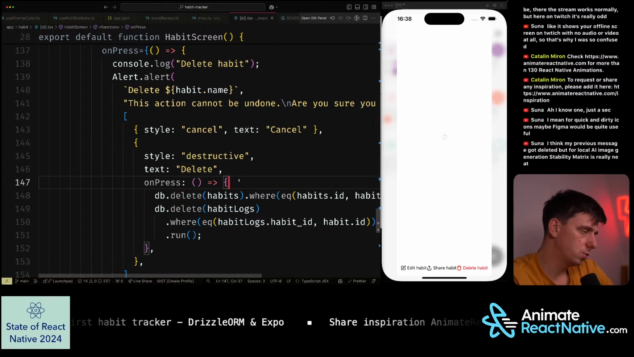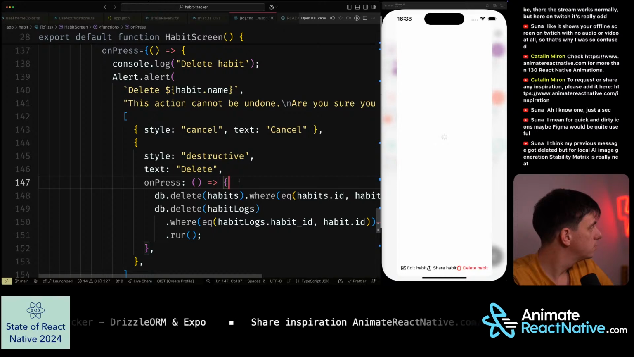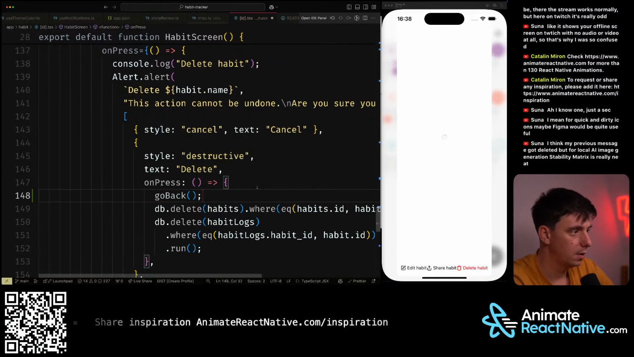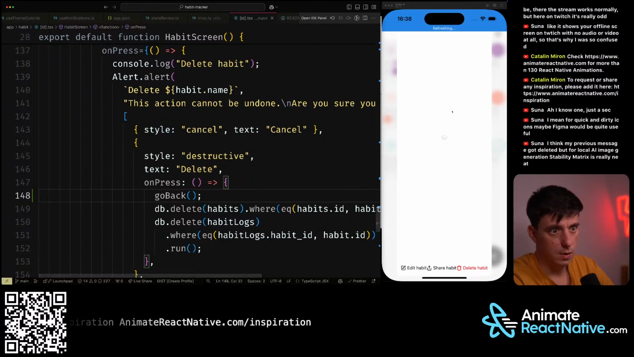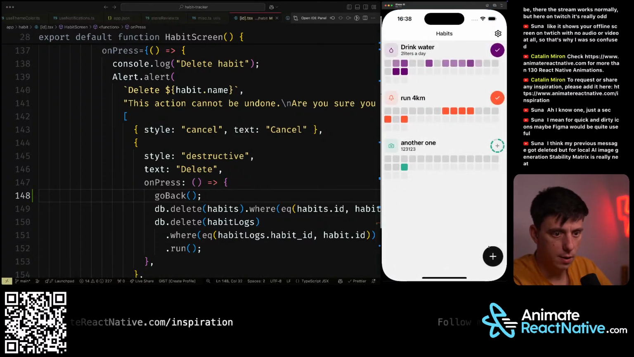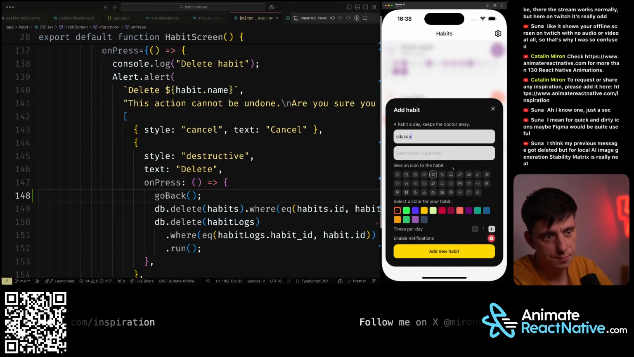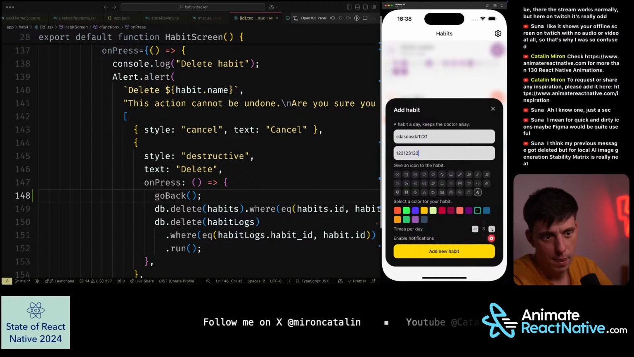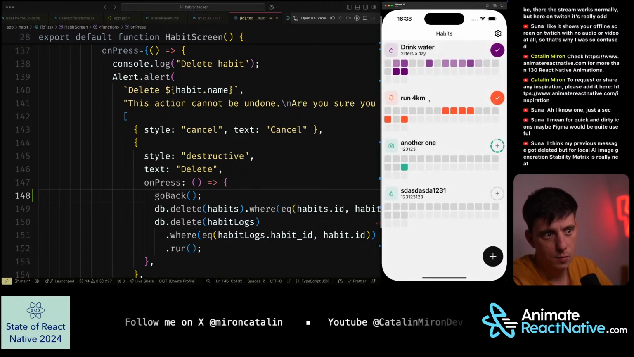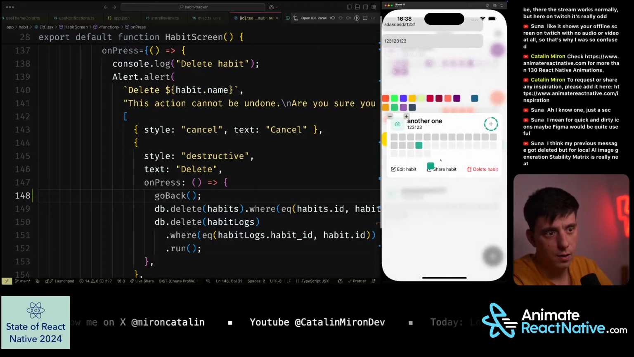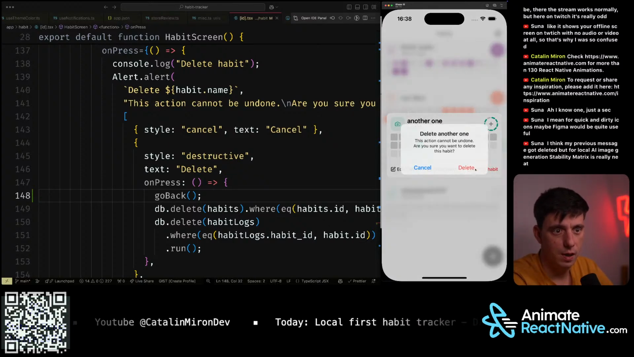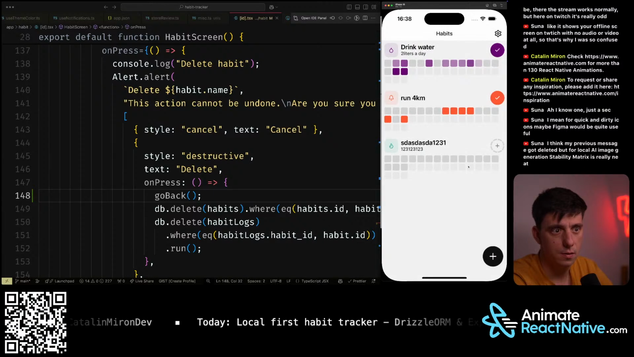First is going to go back. Okay. So this is going to go back and then, okay. We found a bug, which is really good. Okay. Boom. Another one. Refresh. Delete. Yes. Nice.